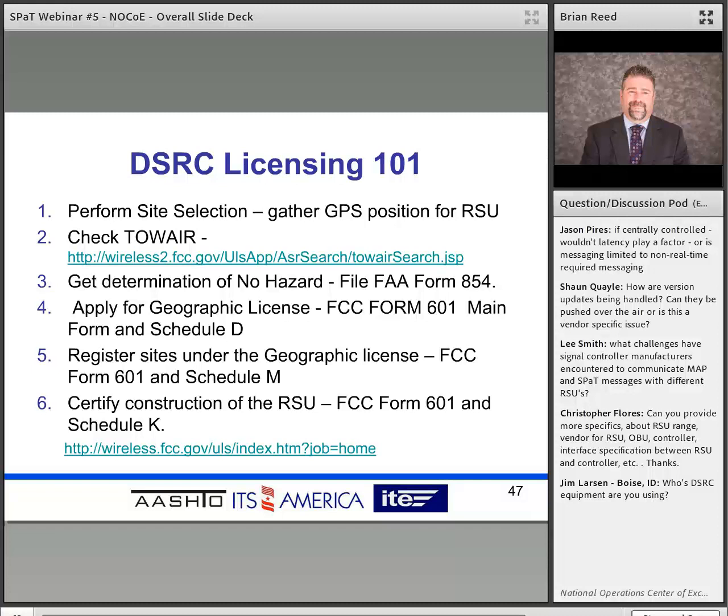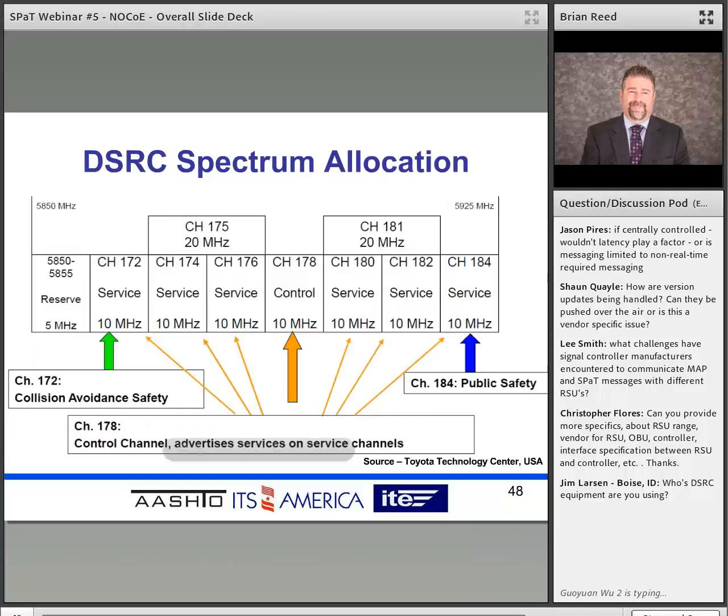set up. So just as a 101, it helps to do site selection, initially gathering GPS locations for potential RSU locations, do the FAA look at each one of those locations, make sure that everything is effectively no hazard, and then ultimately work through the geographic license, and then once construction is complete and the devices are deployed, go back through and do the certificate of construction for the FCC Form 601 and push that out for use and ultimately deployment for longer term setups.